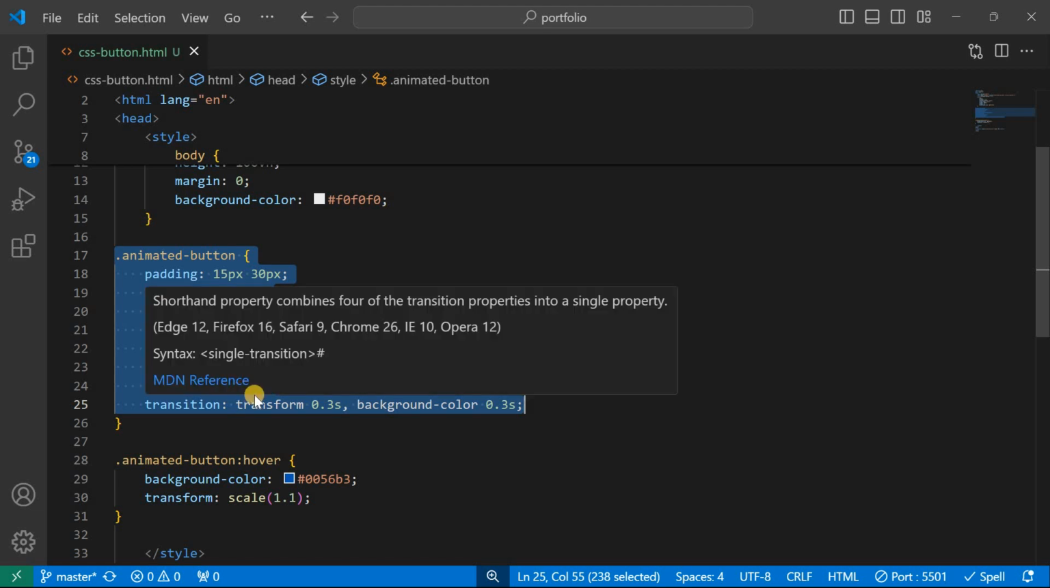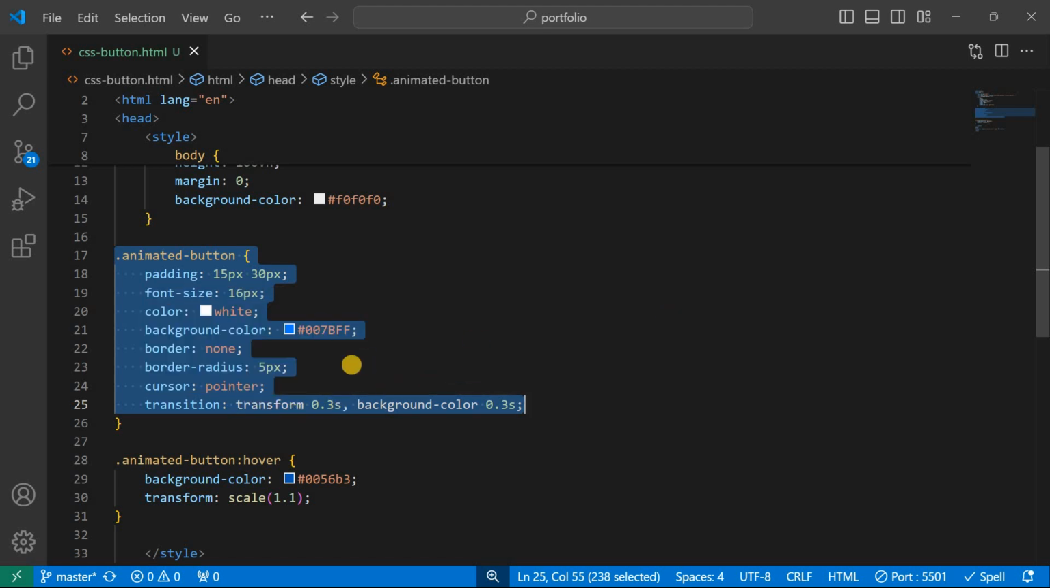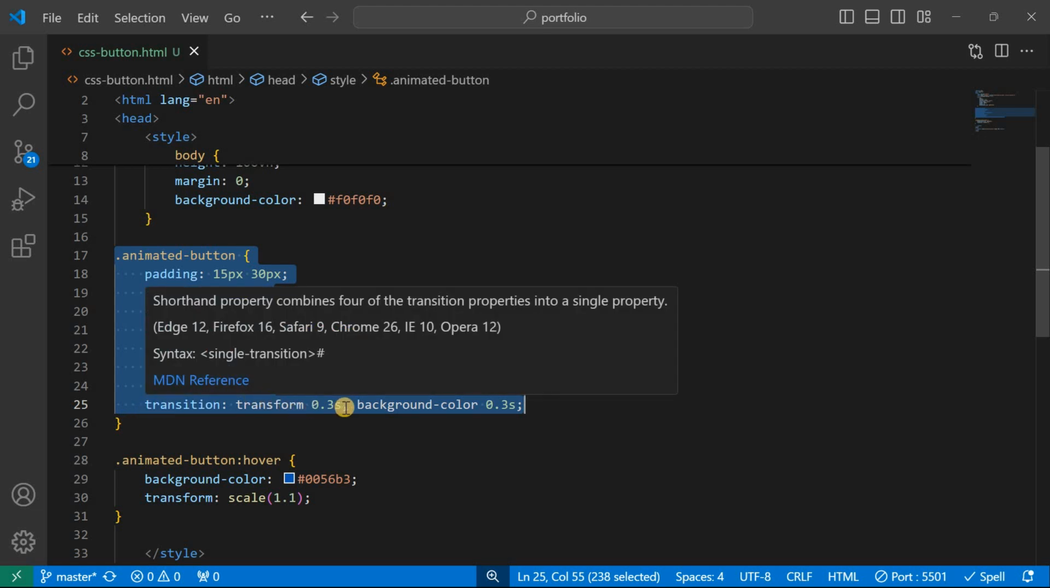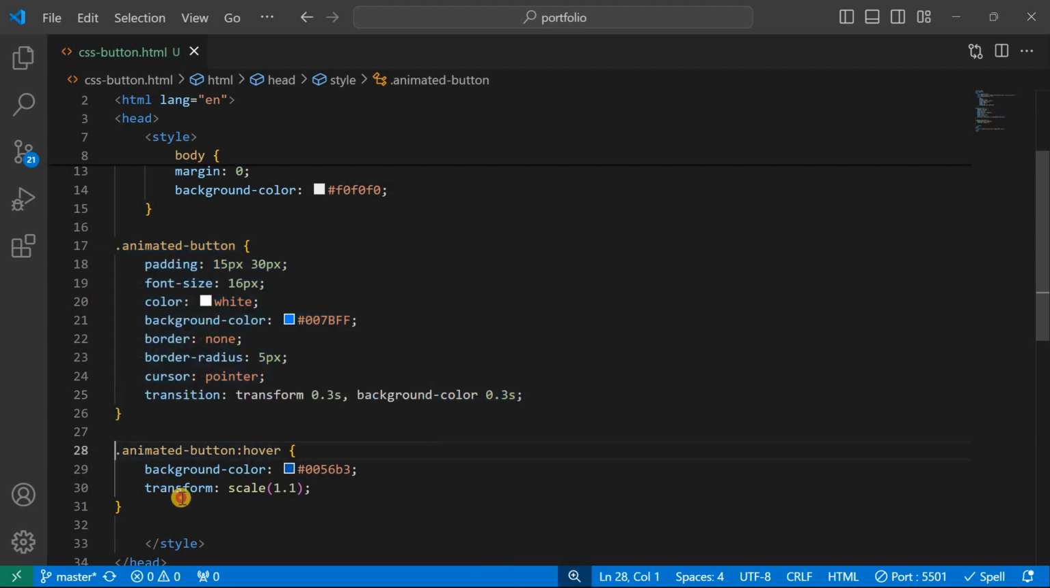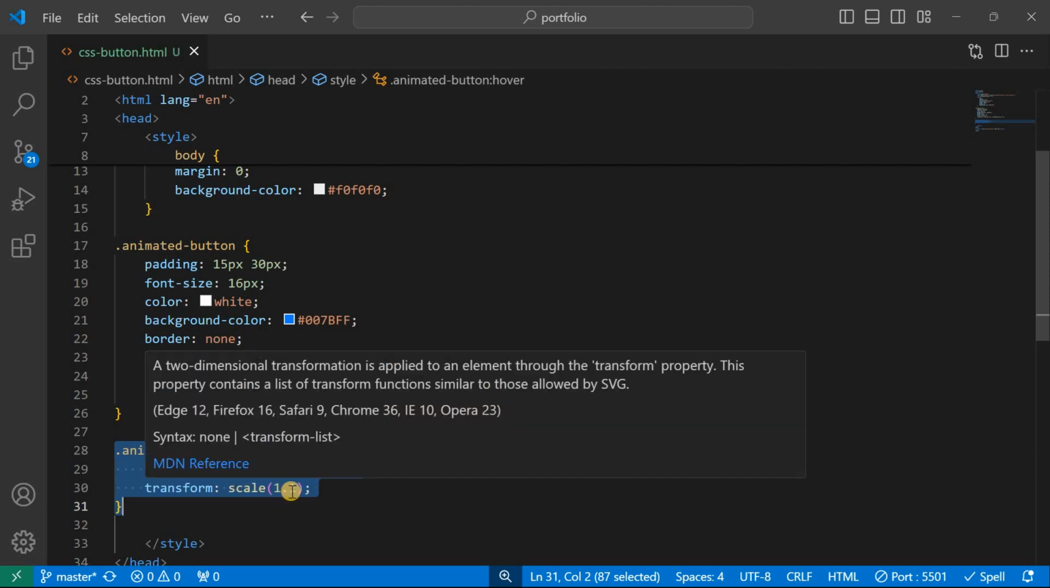Then cursor pointer, that is when normally it is hovered on, it changes into a cursor that looks like a pointer. And then transition, which is that small animation you see on clicking it. So after that, animated hover, we can make the background color a darker version of the same color and scale it to 1.1. So when you see "hover me," it gets darker and there's that little animation.